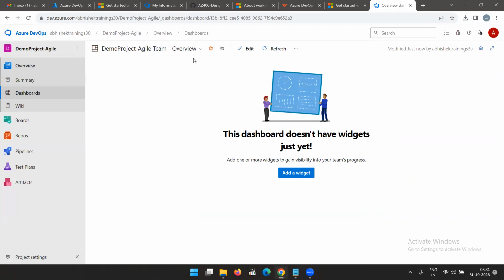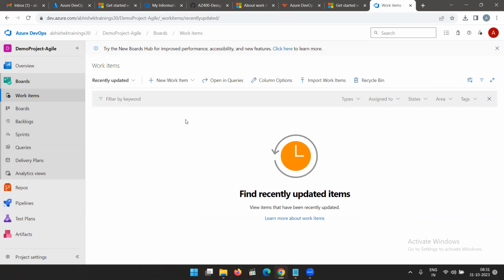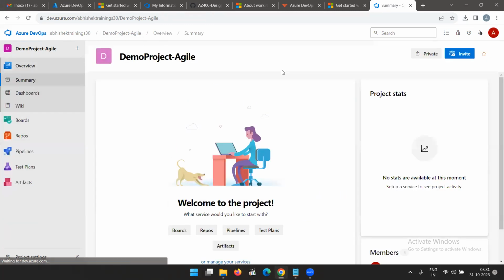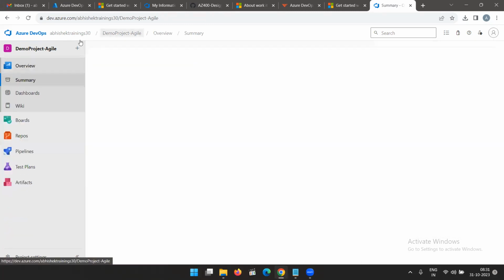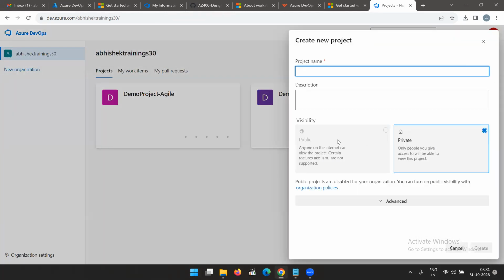So you can see, now if you go into the boards, see new work item. Can you see epic? You can create an epic, feature, issue, task, test case, user story. Now, if you go back to the project Agile, what is that? Go to the organization, just check with any new project.